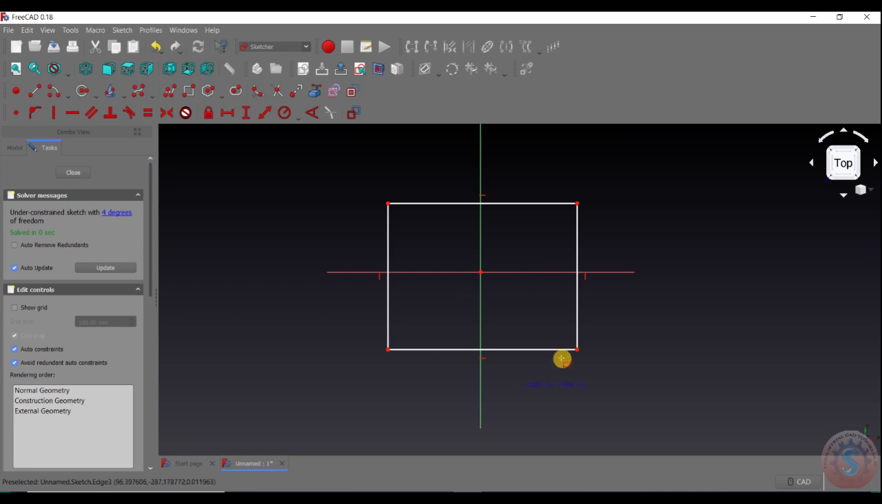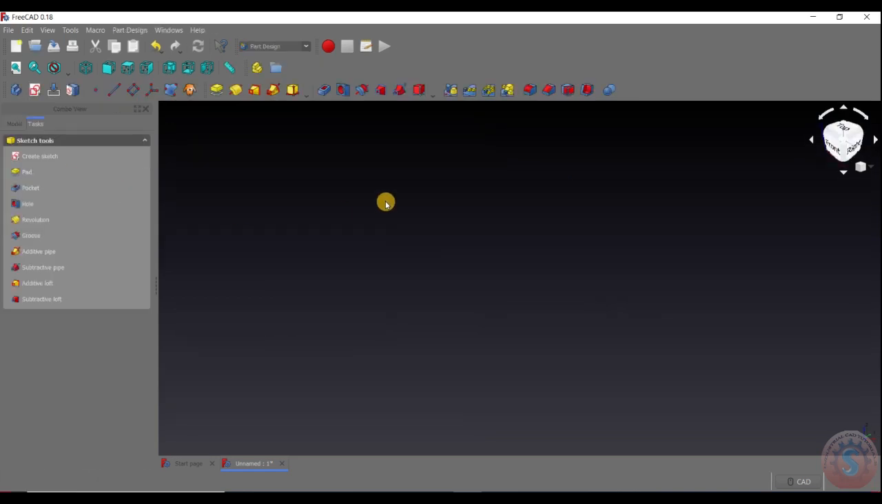For the basic, I'm explaining how to create the tools. You can observe Close and Update. After closing, it returns to the Part Design workbench. You can observe on the top these are the types of tools. You can observe the sketch, spreadsheet features, and the design features are there.